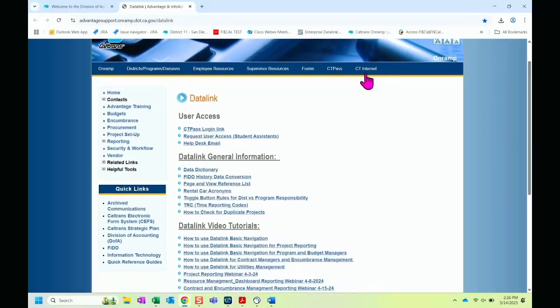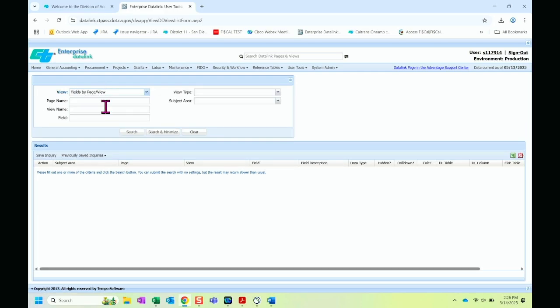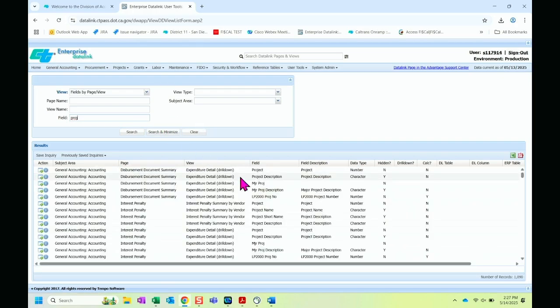So here we have the data dictionary. If you click to data dictionary, it links you directly to Datalink, to this page here. And then there's a drop down that you click on. And then if you're curious, like, I wonder if there's encumbrances for what pages I could do for projects, for example, you do fields by page field, and then you could put in project, PROJ. And then it'll have a whole list of where all the projects are.